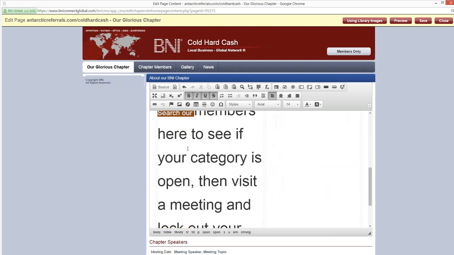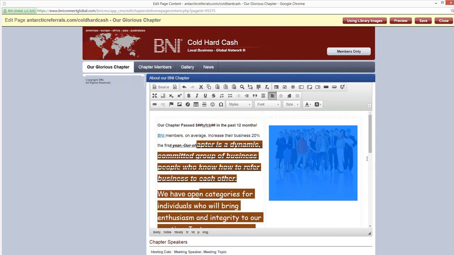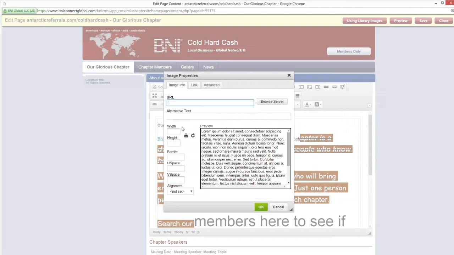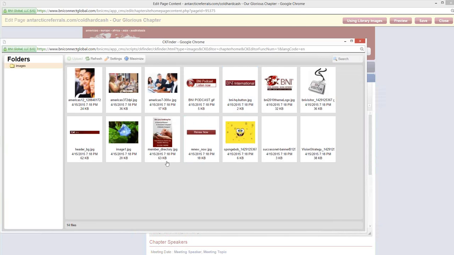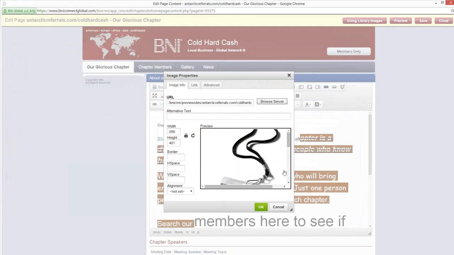The other thing you're going to want to do is probably add some pictures or replace pictures. Now let's say I don't like this picture here. I want to replace this. I'm going to go ahead and delete it. Then I'm going to use this picture button here, this image button. Browse server, which is going to bring me up to the library. While we're up in the library, we can see the couple of things that I added, the SpongeBob and the vision strategy. And let's put this BNI visitor tag up there.